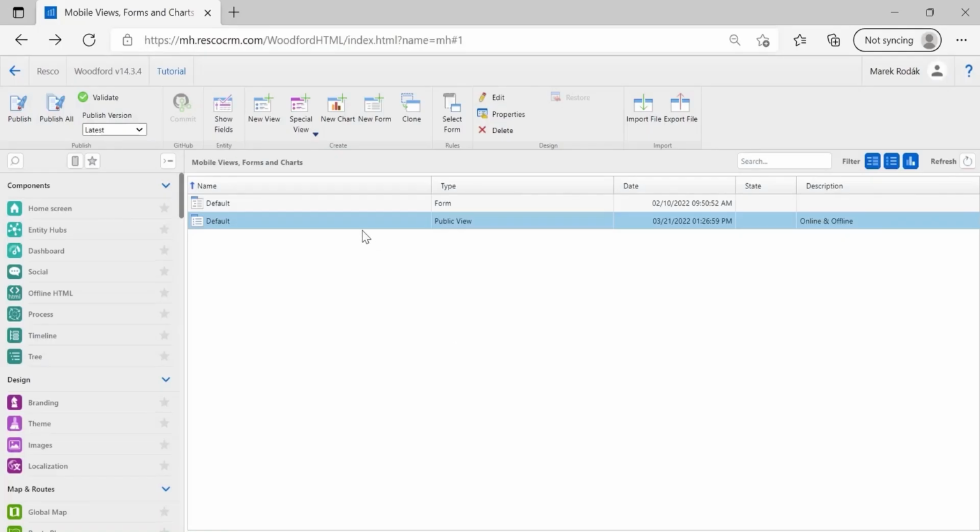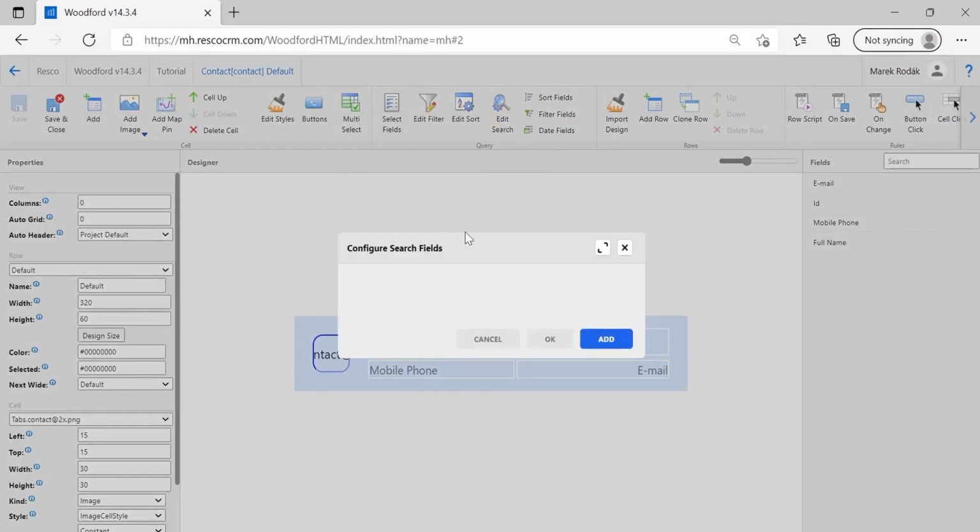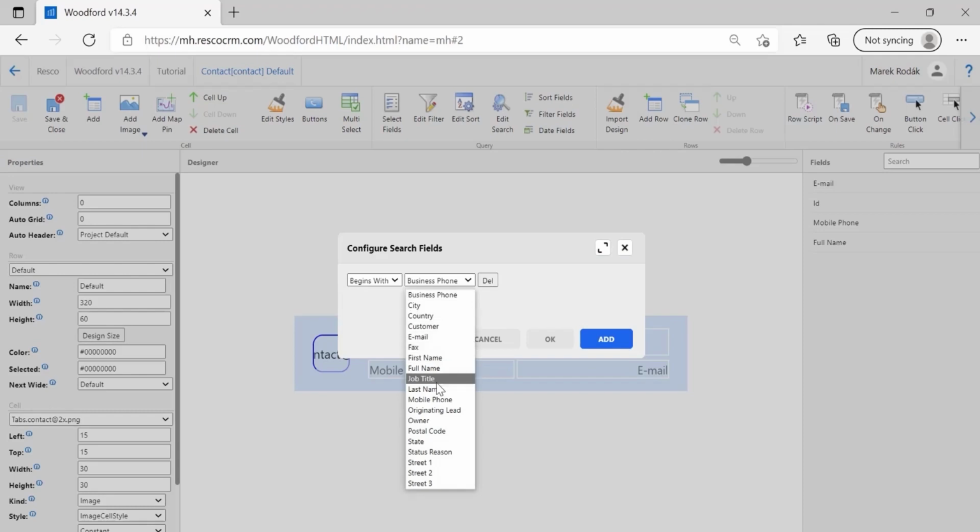But we can change the basic settings of the search bar by entering a view, and in the top menu, click Edit Search. Here we can define in which fields the application will look up the characters you entered in the search bar. You can also specify where in the field the application will look up the characters. So it begins with, ends with, equals, contains. So we can change this a little bit, so we'll try something else. Let's try begins with mobile phone and click OK.